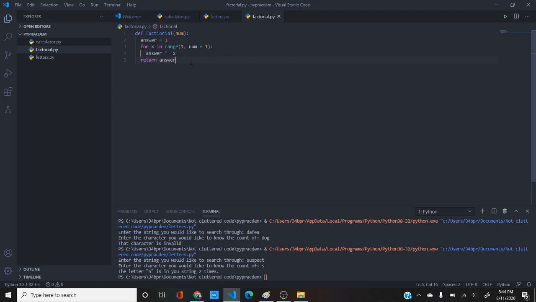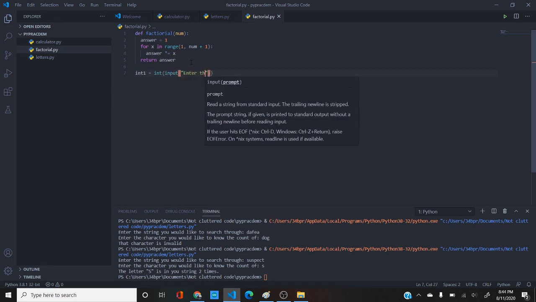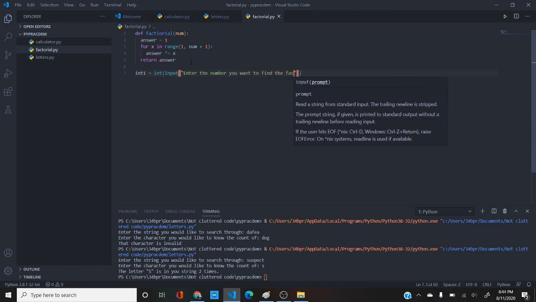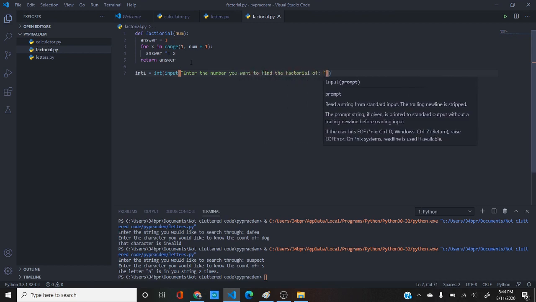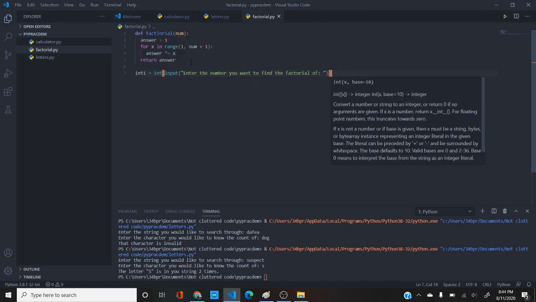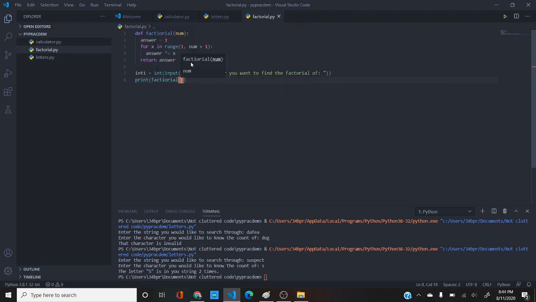And then now we need to go to the user input part. So I'll say int1 equals int input, enter the number you want to find the factorial of. Okay, so that should be good. And then since I used this return statement, I'm just going to print it right here. Print factorial int1. So let me just test if this works real quick.